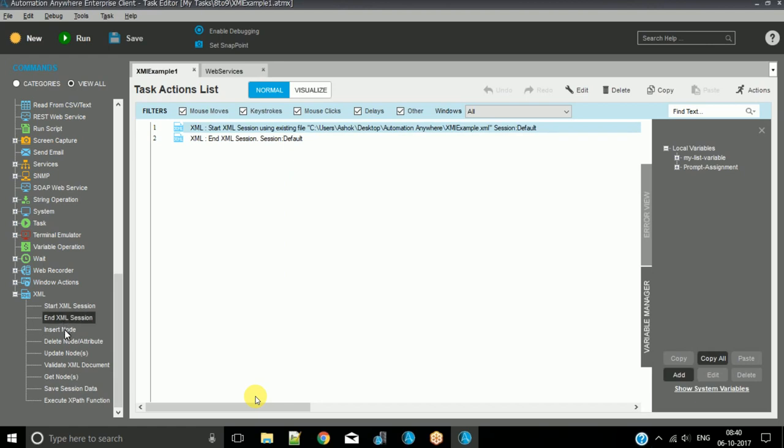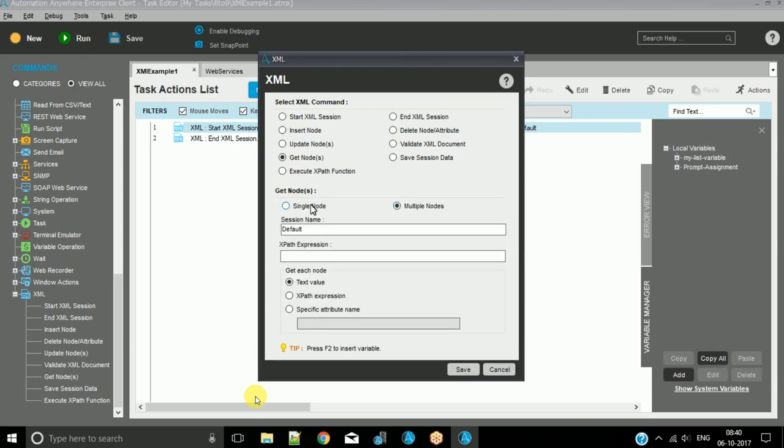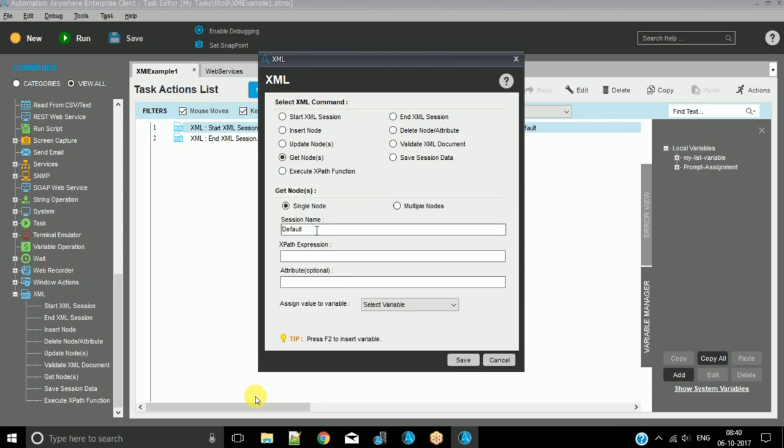If I want to get the nodes or get the values, I want to get a single node or multiple nodes. First let me capture the single node. Here it is asking for the XPath expression. Really, I don't know what an XPath expression is. What are we supposed to do?